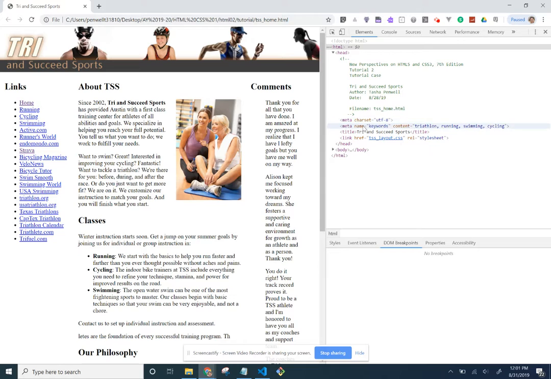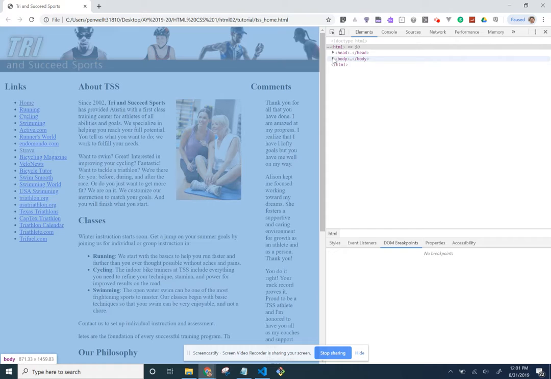Title. Okay, the title is up here. So we see it in the browser webpage, Try and Succeed Sports. Then TSS layout, you can see, remember, the reason this looks like that is because we have that layout link to that external style sheet. Let's see. So I'm going to go ahead and click that arrow to minimize that.